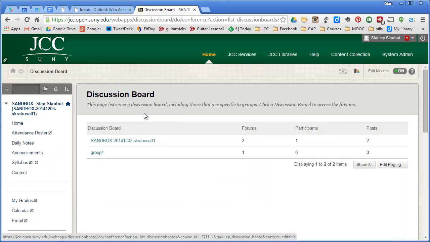One of the things that you want to do is you may have different types of discussion boards. You have one set up for your course, but if you're also using groups, you may be able to put a discussion board in a group. Okay, this is important to understand. We're going to be doing it for a course.